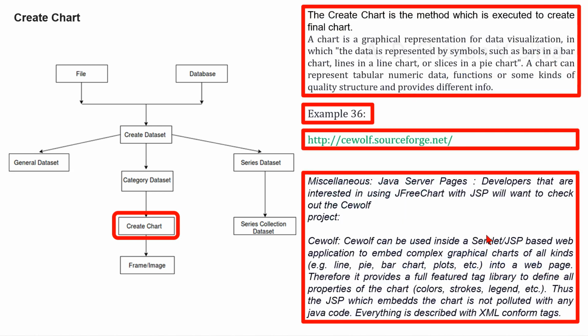Now we are considering Java Server Pages in miscellaneous. Developers who are interested in using JFreeChart with JSP will want to check out the Cewolf project. Cewolf can be used inside a servlet or JSP based web application to embed complex graphical charts of all kinds, for example line, pie, bar charts, plots, etc.